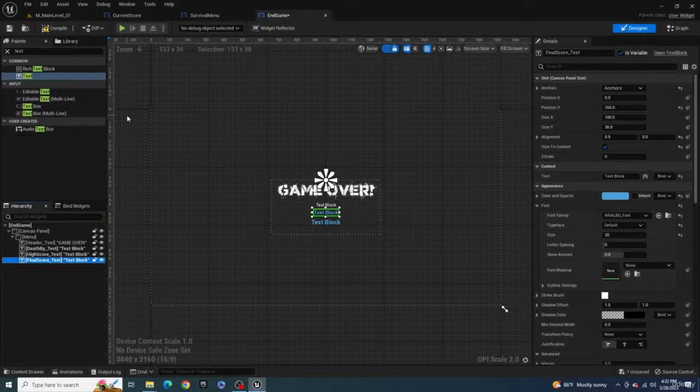Next, we want to ask if the player would like to try playing again or if they'd like to go back to the main menu. So let's add another text element and then center the anchor and position again, and then tick size to content, and we'll put this one at 250 on position Y, and change the font size to 18 and the font family to Arial font. And then I'm going to set the text to say, would you like to try again or go to the main menu.